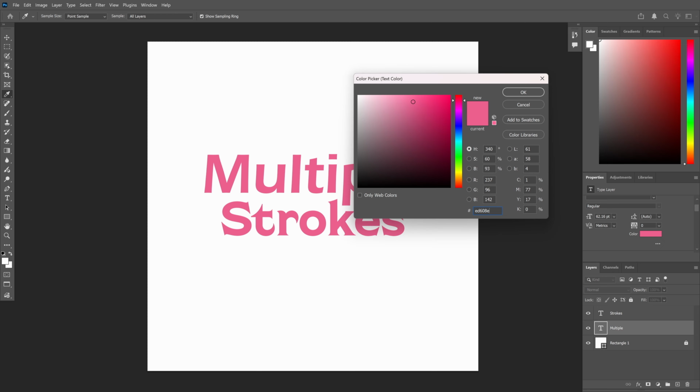And now I'm going to change its hex code. So this is the color I'm going to give to the text. Here is the hex code. You can copy it if you want. I'm going to press OK.